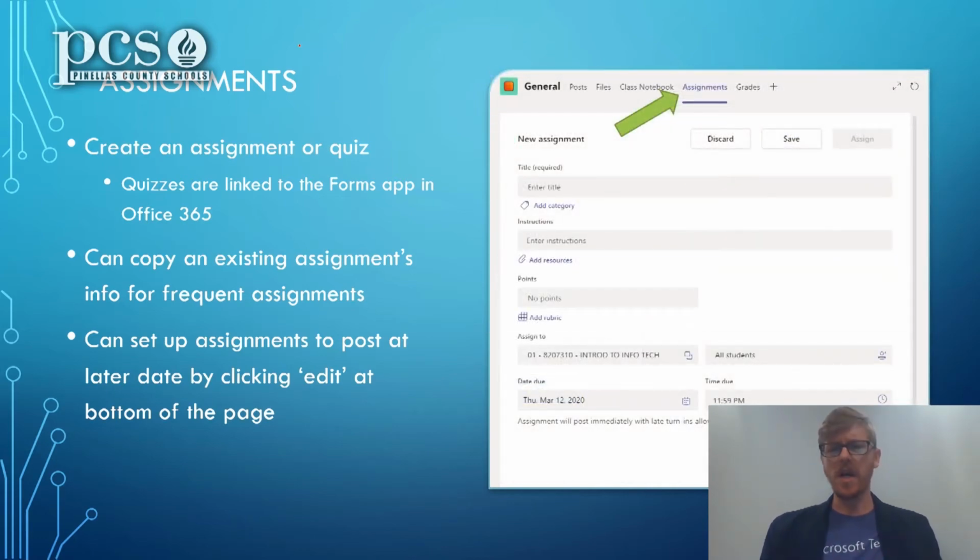A couple things I want to talk about here. You have a title, obviously, for what this assignment is. You also have categories that you can set, so you can create a couple of different categories. These don't directly tie into Focus. Right now, we want teachers to have the freedom to set their grade books up like they want in Focus. Therefore, we can't mandate this connection with Teams.